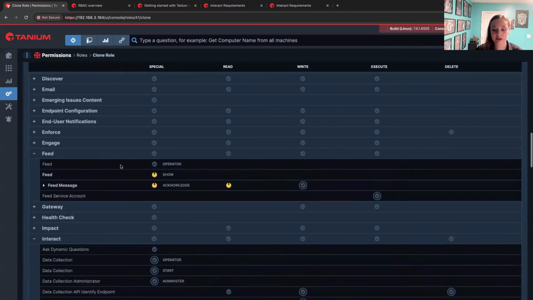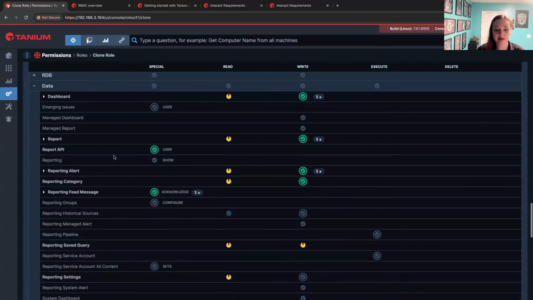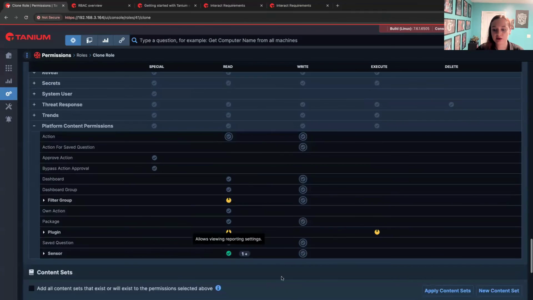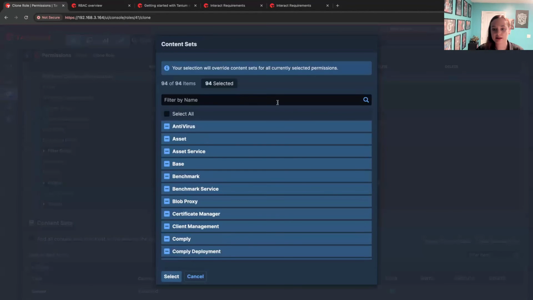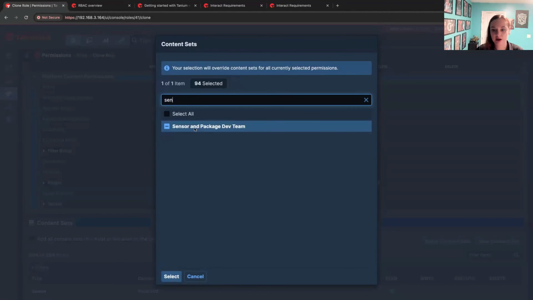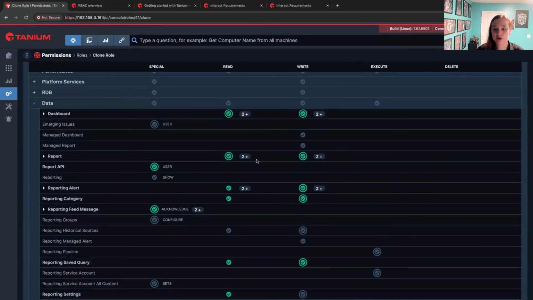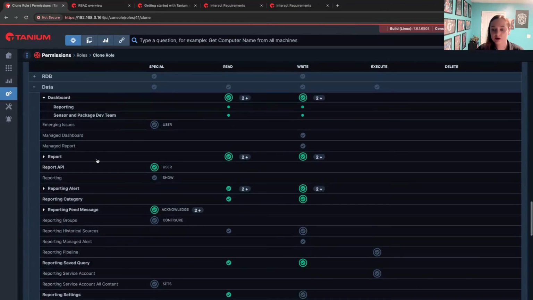And I can come down here to the bottom to the data section, which covers reporting. One thing that I always recommend is selecting the inherited permissions just to make sure that you get all of the content sets assigned that you are expecting. And then down at the bottom here, click the Apply Content Sets button, select your custom content set. And if I reselect it so that it has this checkbox and select, it will apply this content set to all of these permissions that I had selected. So now this particular role can see the reporting content set and can see this custom content set.